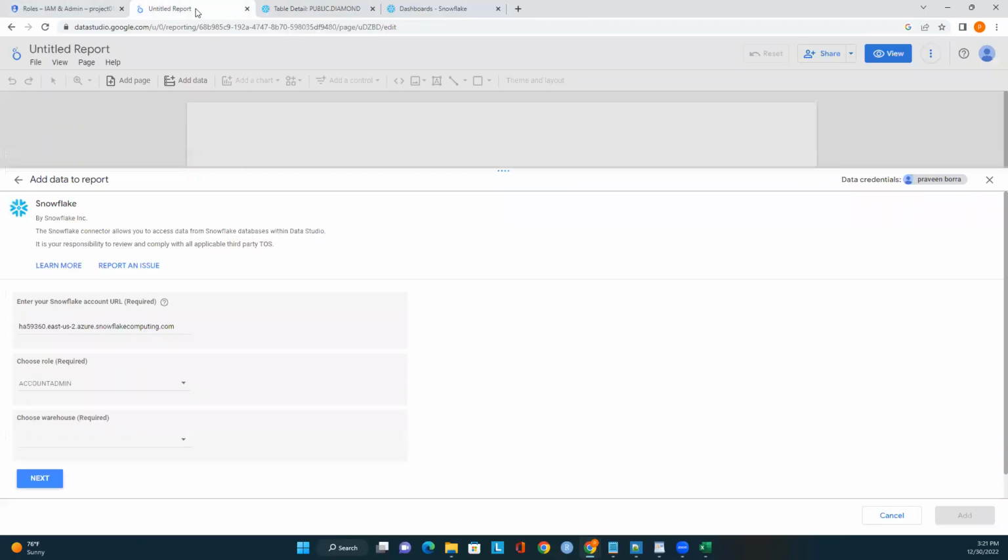Now I will come back here, and we need to choose the warehouse. I have a warehouse SF01, so I select that warehouse. We need both role and warehouse because they are all required. To connect to Snowflake from Looker Studio, first we need a Snowflake account. Second, we need a role, account admin. And the third is our warehouse. We must have at least one warehouse in Snowflake. Okay, now click on next.